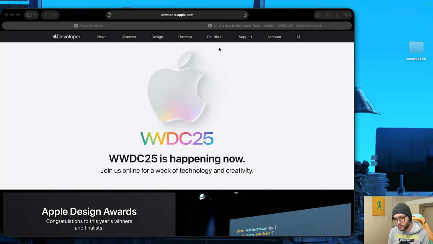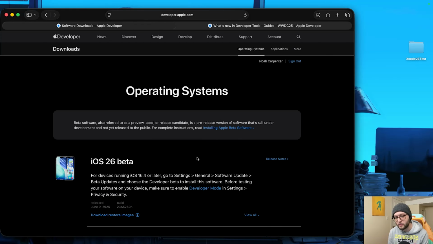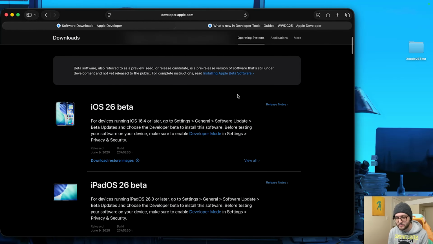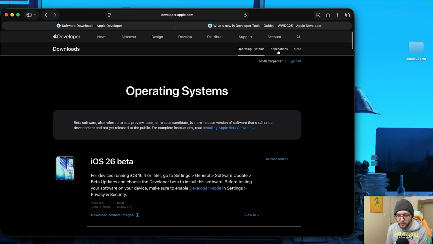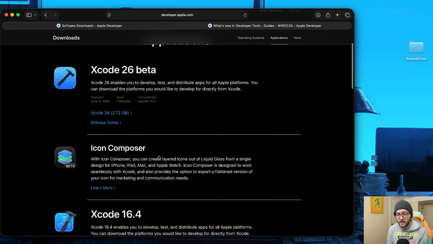Real quick, if you also want to download the Xcode 26 beta, you can head on over to the developer.apple.com portal. Head on over to the Develop tab. You'll want to click on the Downloads tab. From here, you may only see the operating systems. You'll then need to click on the Applications tab instead of Operating Systems. And you'll then find the Xcode 26 beta, as well as, I want to point out, the Icon Composer.